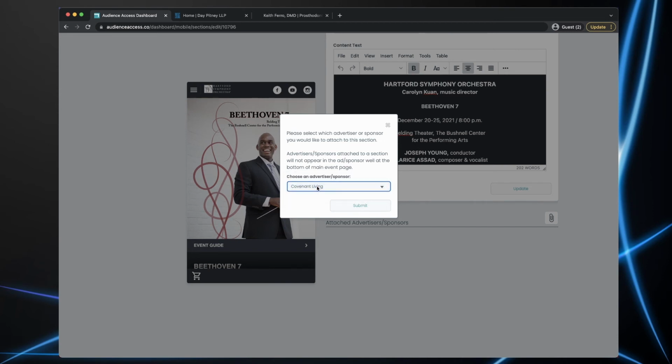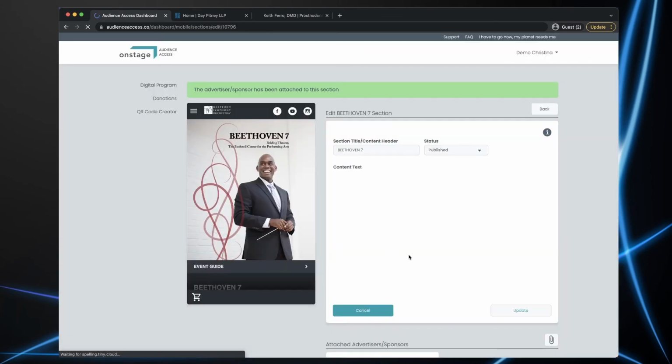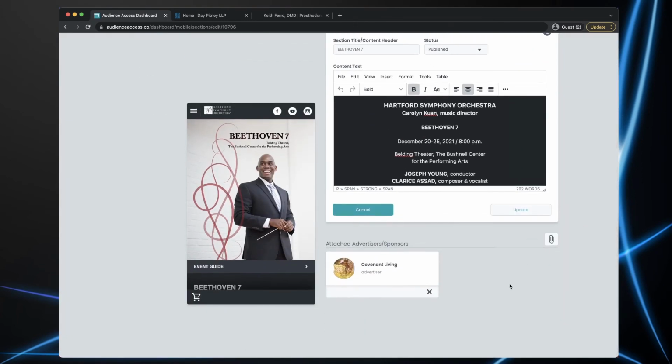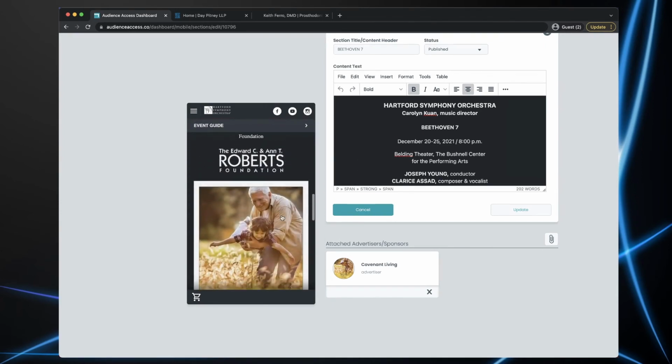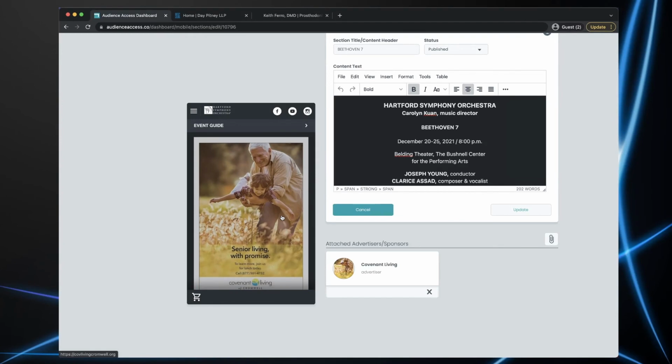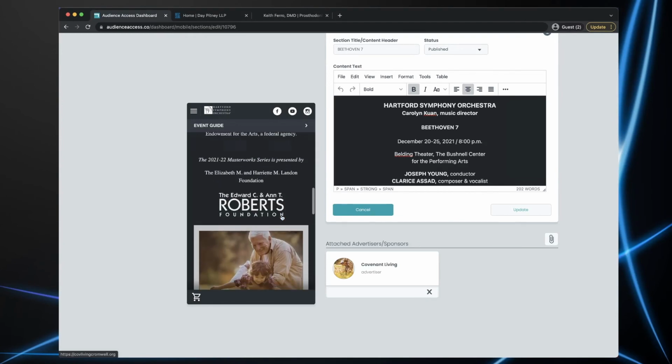So we're going to choose Covenant Living and hit submit, and what that does is that will now attach the ad to this particular section. And so as you're scrolling through, it's no longer seen at the bottom of the program. It's right here underneath that first section.